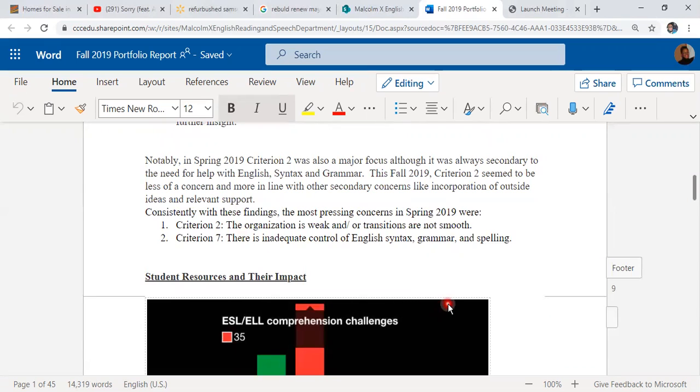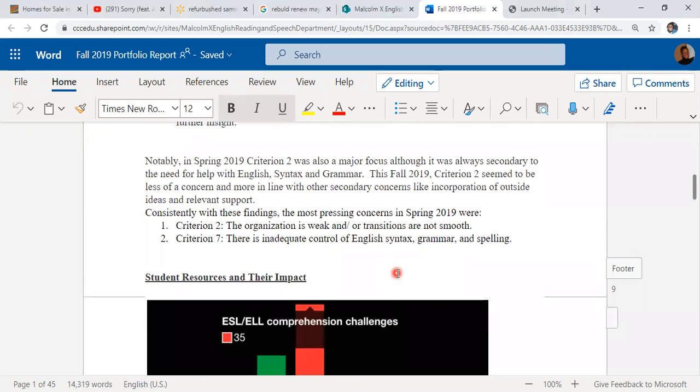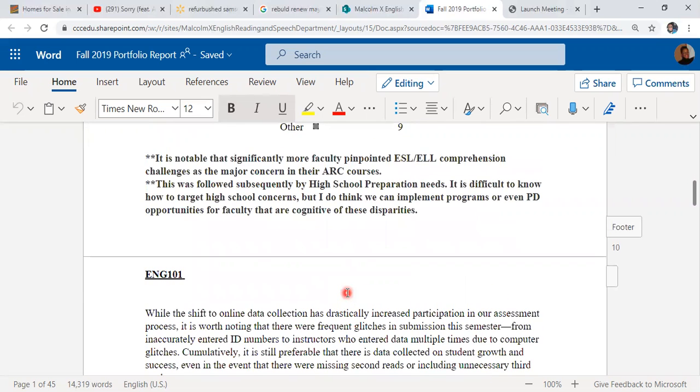We talk about student resources and their impact. Now, Rachel did start this spring 2020 at the onset of the pandemic. So she was aware that some of the results may be impacted by the current pandemic. So we do include that in the report because it's definitely pertinent.